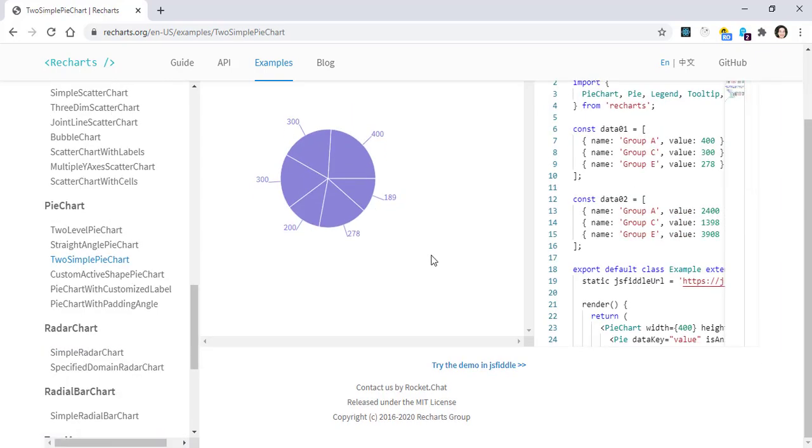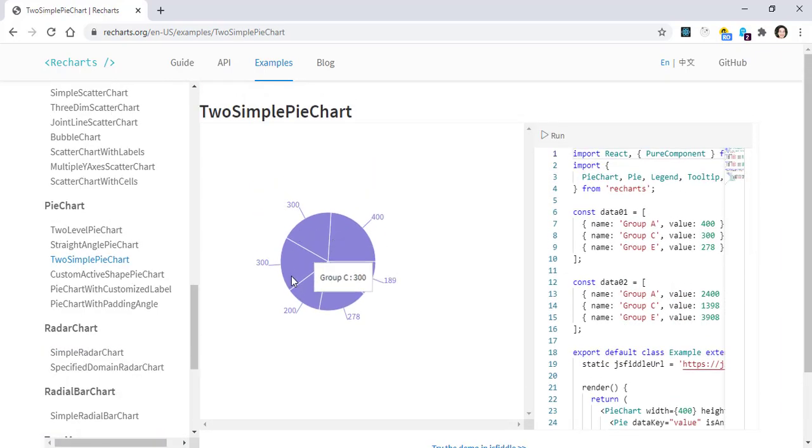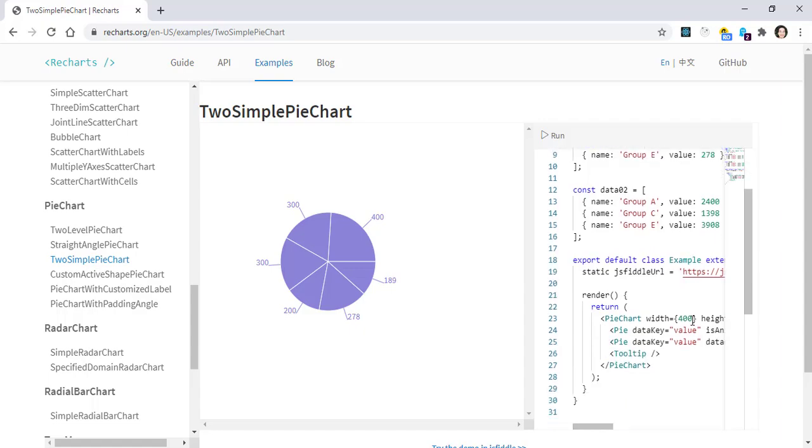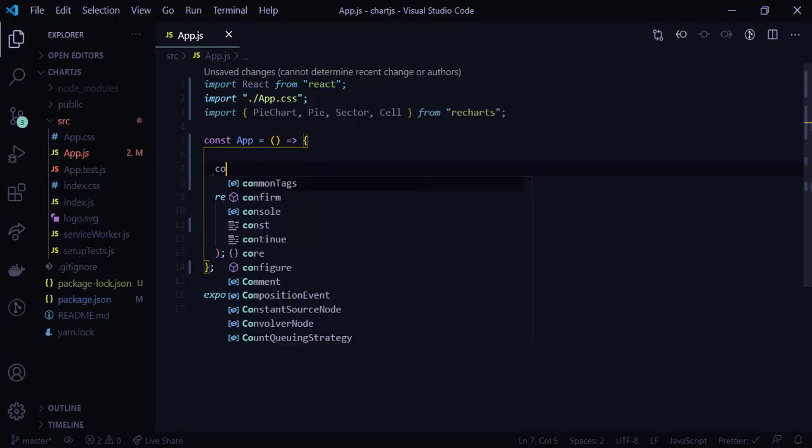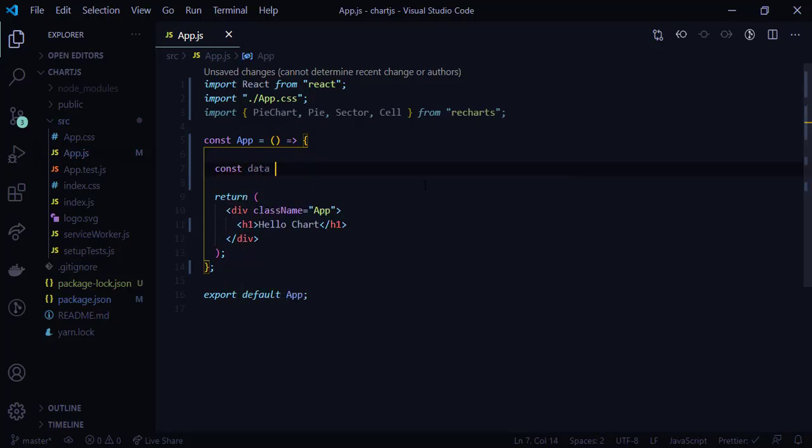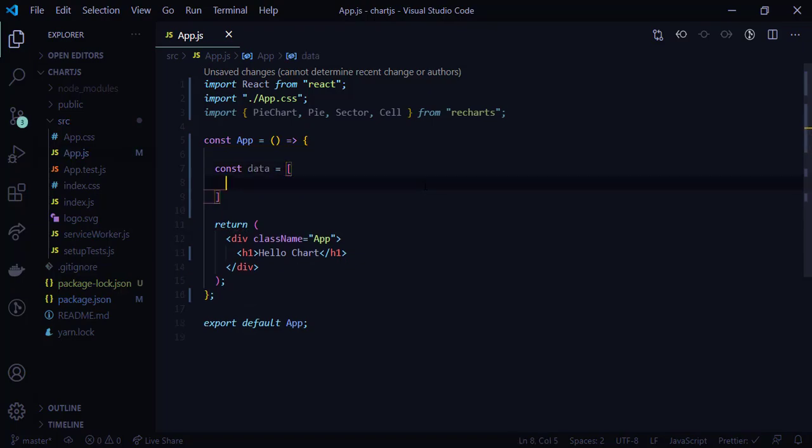To start with, I'm going to use this two simple pie chart in my project to display the number of users in the most popular social media apps graphically. So let's create our data to display in our pie chart inside of an array of objects, which we can give two arguments called name and value. For example, Facebook and its users around, I don't know exactly, but let's say 2 billion users.